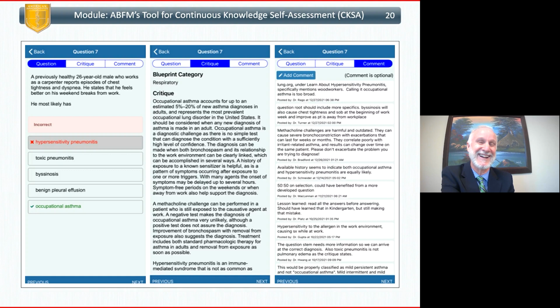You can read the critique, and there's the information from the American Board. On the right-hand side, you can read the comments. And sure enough, yours truly went in there and put a comment to the American Board saying, hey guys, occupational asthma is not one of the recognized things. However, you have to realize the board exam is the one writing the question. Even if you think you know the right answer, you have to answer the question for what you think the American Board might answer.